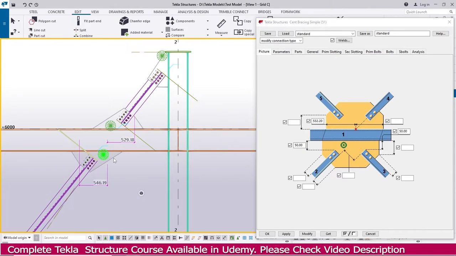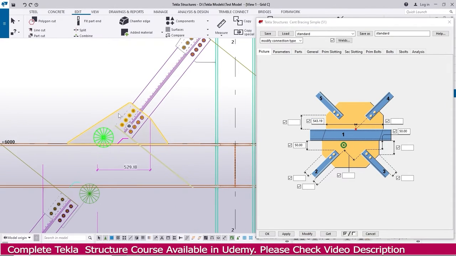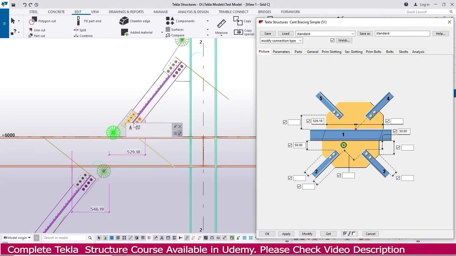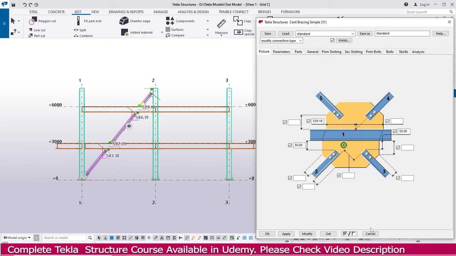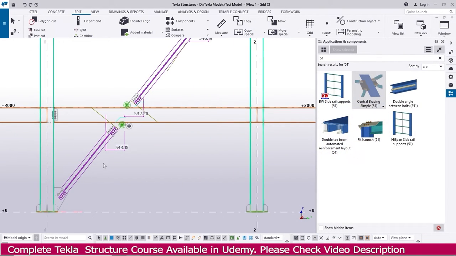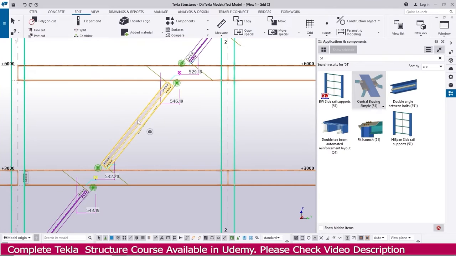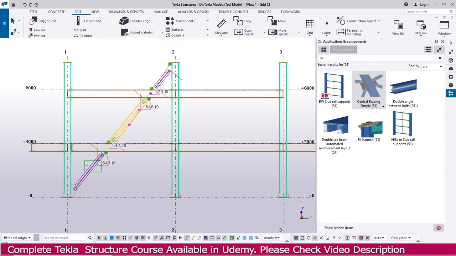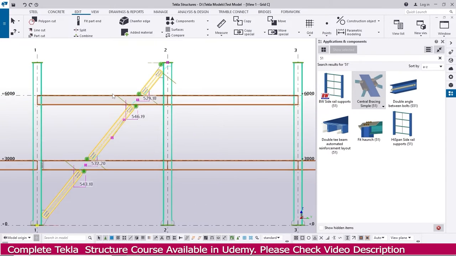So similar way I click here and I click here, make it here dimension like this. So select this connection, make it here 546.19 and simply modify. Same way you can select this one also, and here it is 529.18 and modify. So everything, all the connections we finished. So now we can select this bracing, select all the bracing, press the control and you can select multiple and select like this.